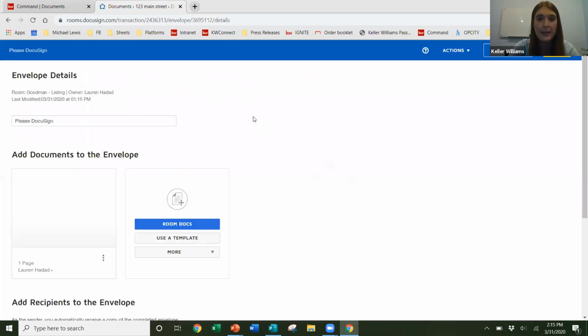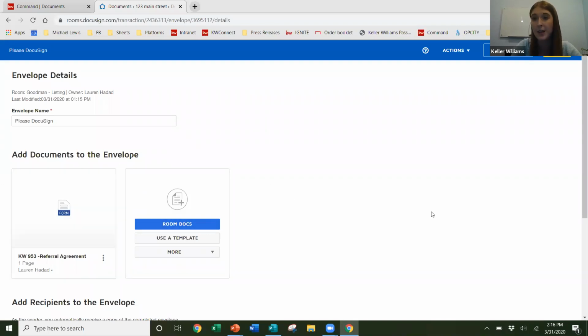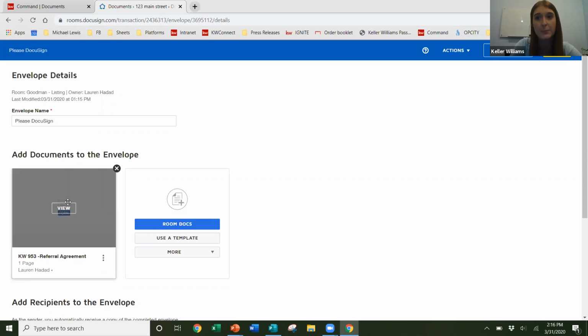It's now going to bring me into what DocuSign calls an envelope. This is basically preparing the email for what your client or other party is going to see in their email asking them to sign the documents. So if you have multiple documents, it'll show a list of those documents one by one here. Again, I've only selected one document to send, so that's why it only shows one, okay?